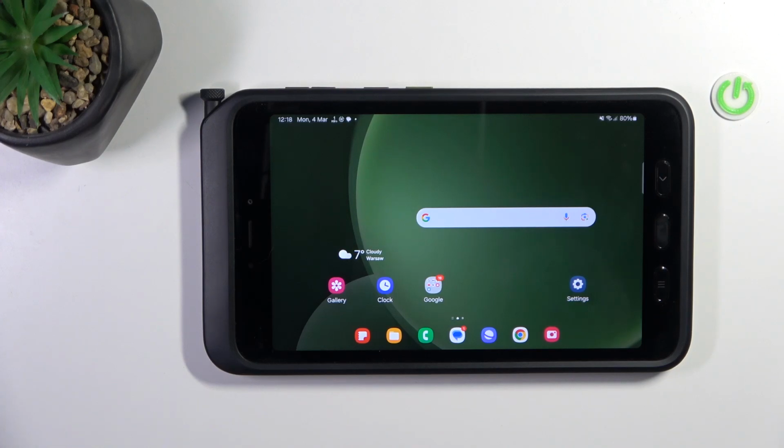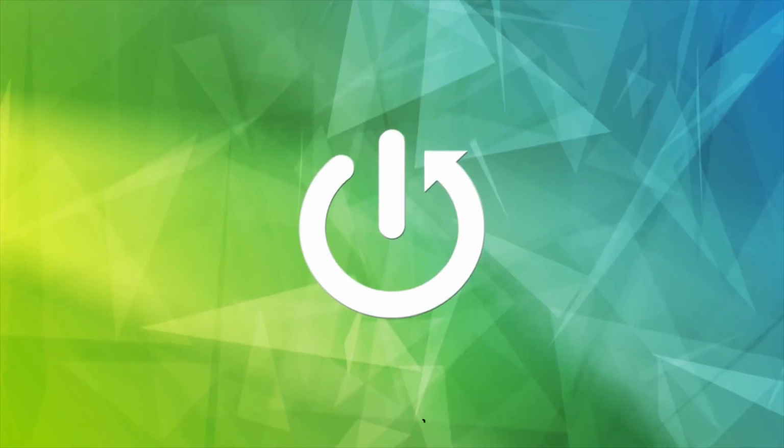Hi everyone, in front of me I've got Samsung Galaxy Tab Active 5 and let me share with you how to reset app preferences on this device.